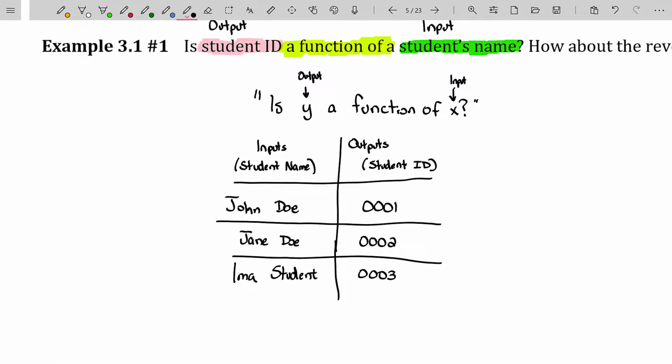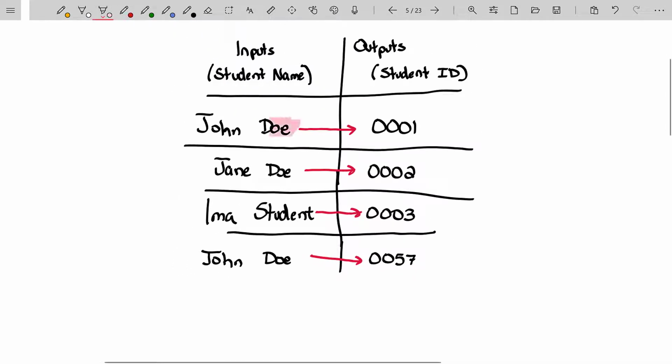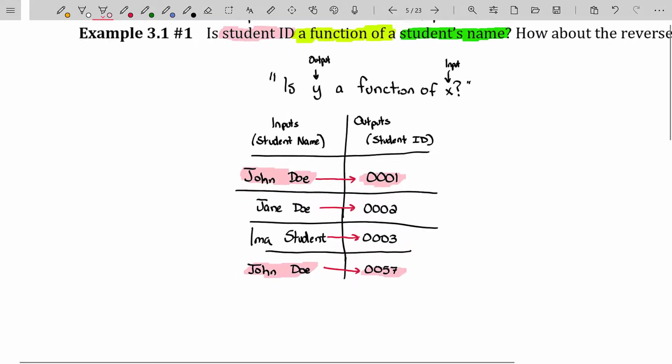Is that a function? In other words, does each input lead to a single output? Well, it looks like it does, right? However, it could be the case that at your college, there's more than one John Doe. And if there is another John Doe, that John Doe is not going to have the same student ID as the first one. So this John Doe might have a student ID of 0057. And now we have a problem. We have 2 John Does as inputs, but they lead to completely different outputs. And because of that, this is not a function.